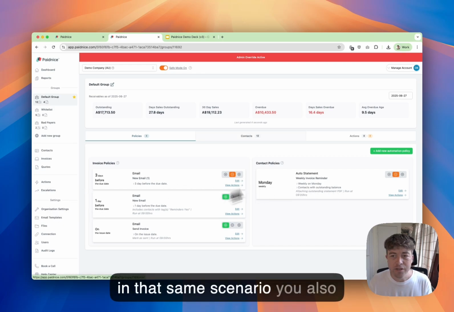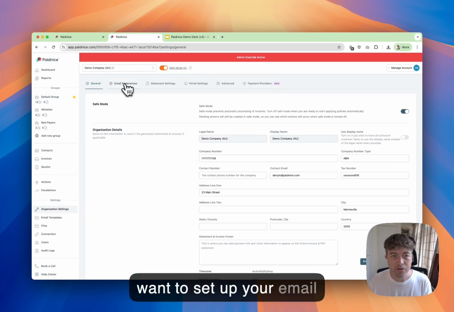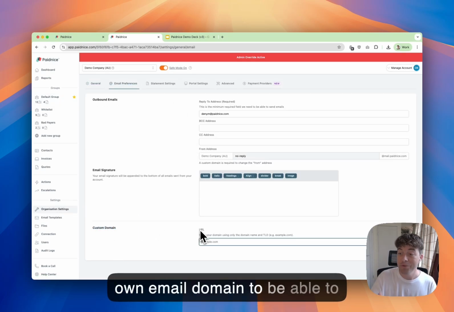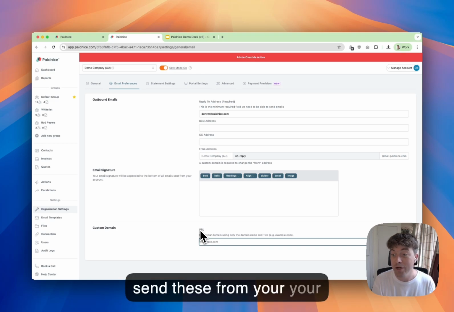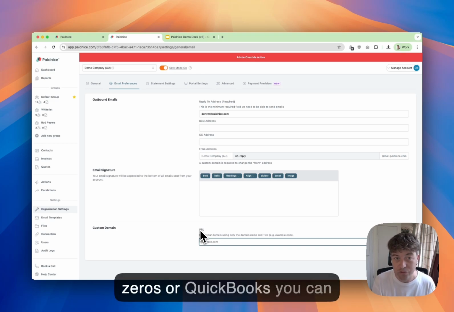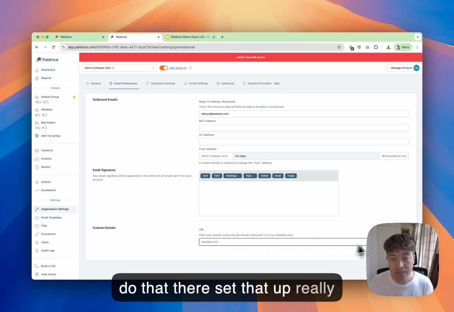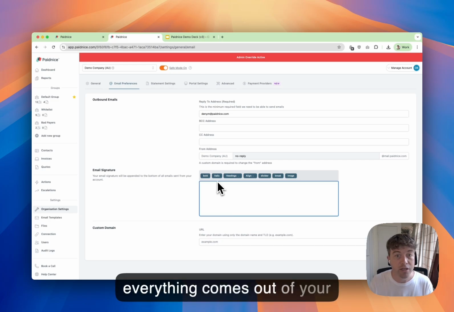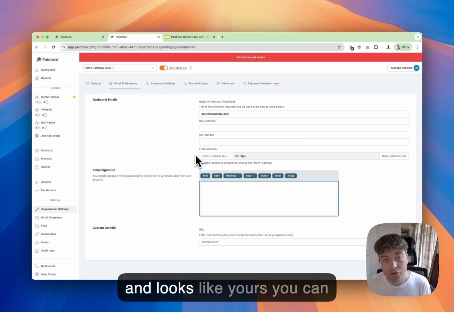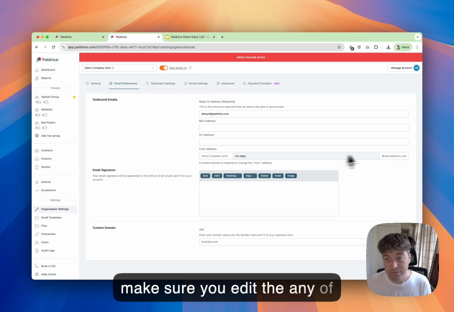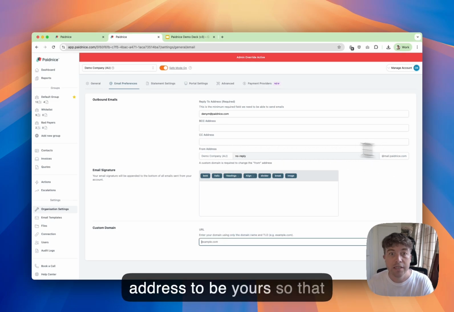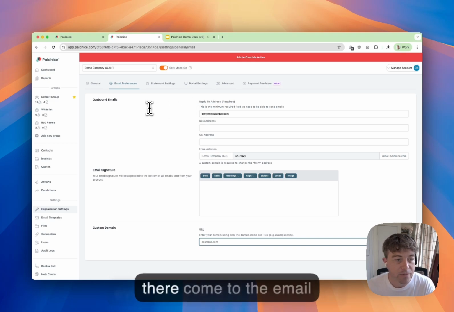Now, in that same scenario, you also want to set up your email preferences. So this is where you want to set up your customized domain, so your own email domain, to be able to send these from your domain versus our domain or Xero's or QuickBooks. You can do that there. Set that up really simple. It's a few CNAME records, push save, and then it'll be good to go. Pop in your email signature there, so everything that comes out of your email has your email signature and looks like yours. You can make sure that you can edit any of these details here as well. Once you put in your own domain, you're able to edit this no reply address to be yours, so that everything kind of comes out of there.